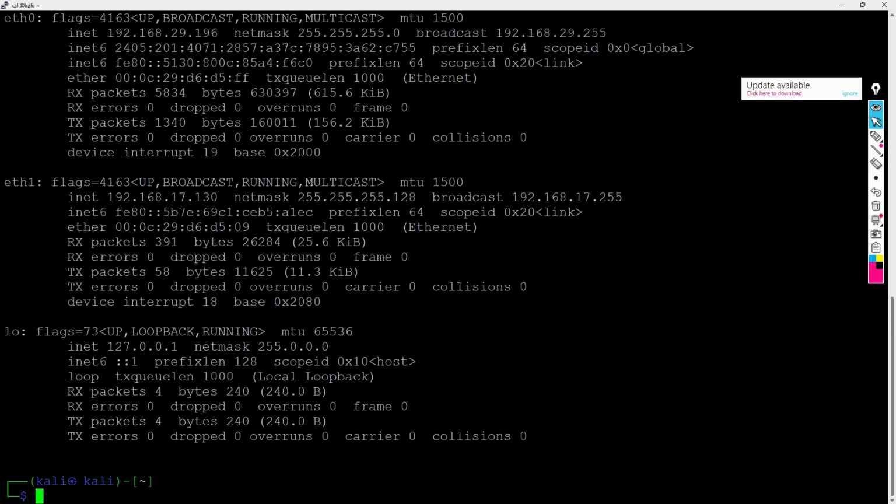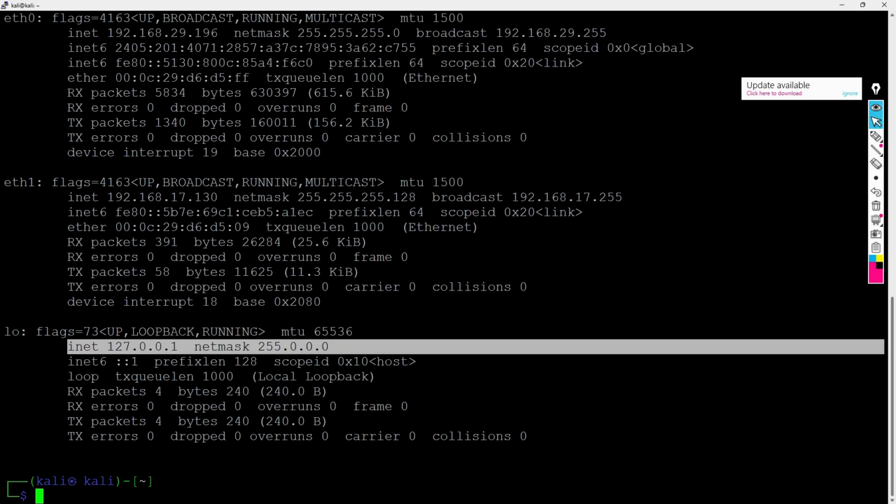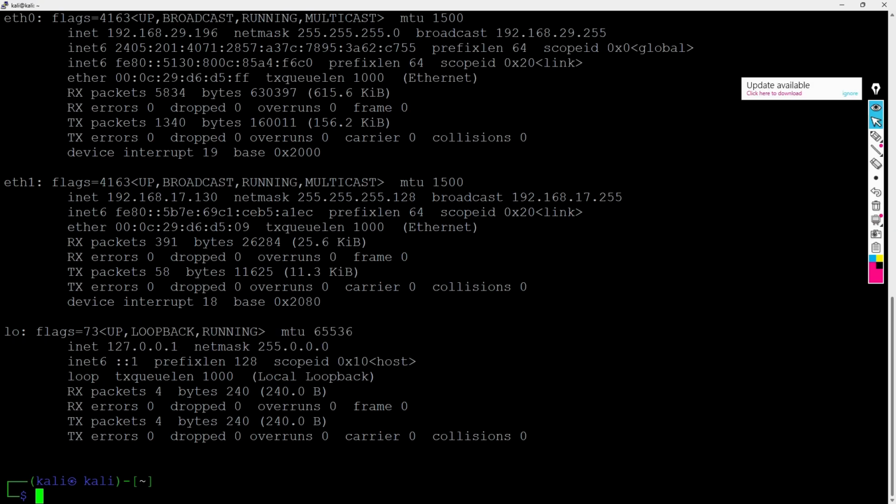If you want to change the address of the loopback, we can give the same command here on lo, or basically the loopback. So you will change the IP address of that one.